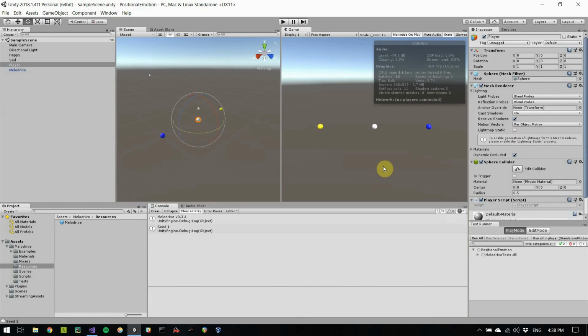So now with those few lines of code, we can change the emotion in Melodrive between any number of emotional points. You can just add them in with the add emotional point method and then set the listener position, and Melodrive will automatically work out what the overall emotion should be. Okay, so that's it for this video. I've shown you how you can use the Melodrive add emotional points.